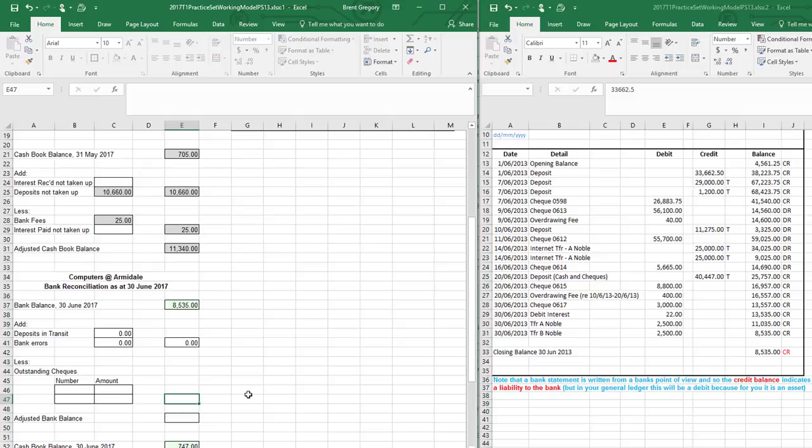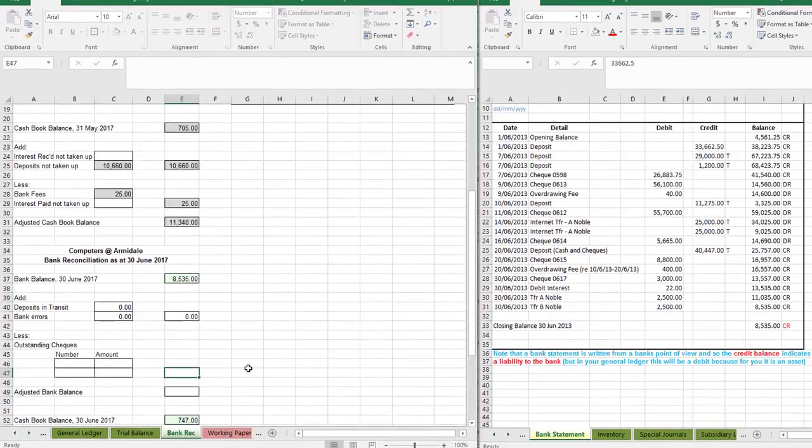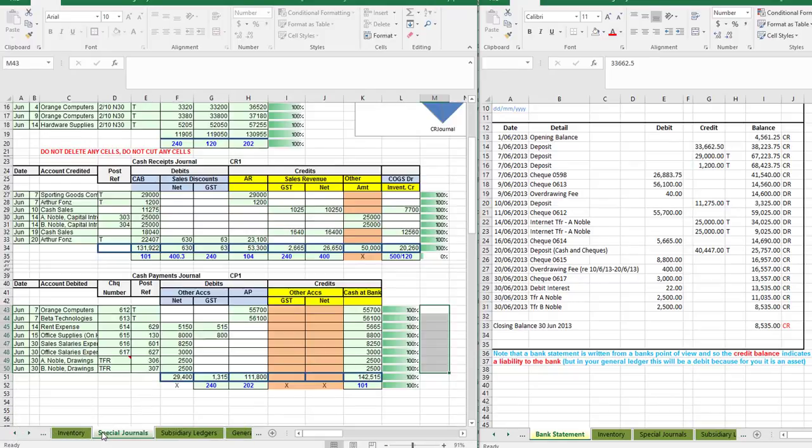We're now doing a similar process to what we just did, and that's outstanding cheques, or sometimes referred to as unpresented cheques. So we go back to the special journals, down to the cash payments journal, and here we see our cheque numbers. We want to make sure all those cheques have gone into the bank.